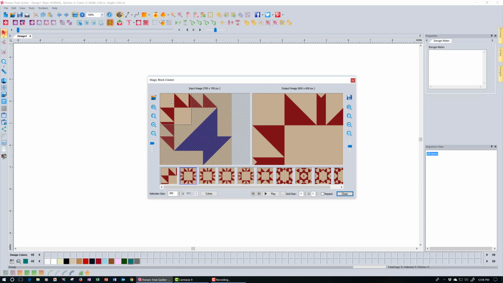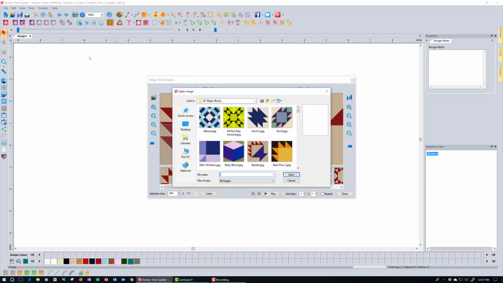Now, how do you get an input image in the first place? Well, when you first start up Magic Block Creator, if you've never played with it before, this is going to be blank. But after that, it's going to remember the last thing you played with and bring it up, just like it did here, because I was last playing with this image. To load in an image, you come here to this icon, Open Image, and click it, and it's going to open up a standard Windows directory search function to allow you to navigate anywhere in your computer to find an image.